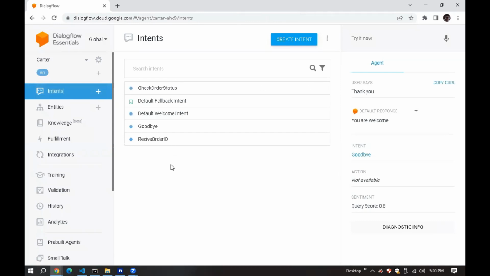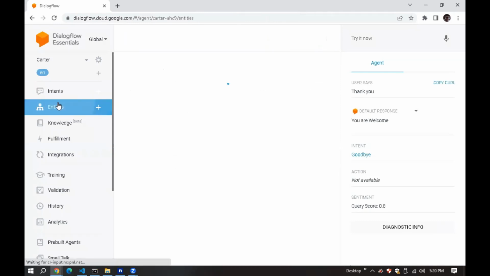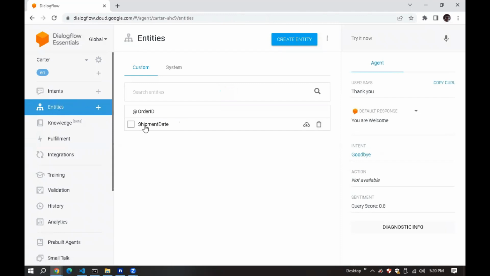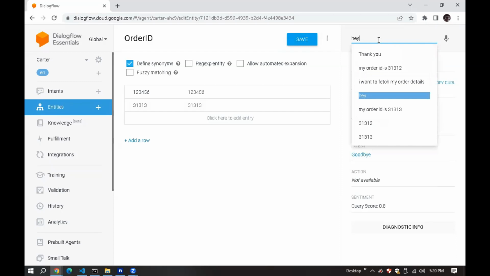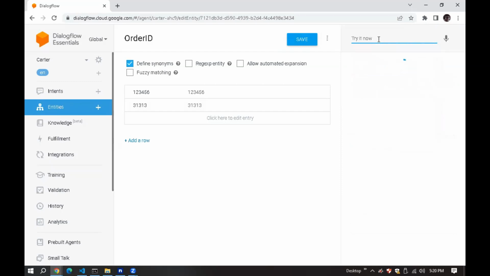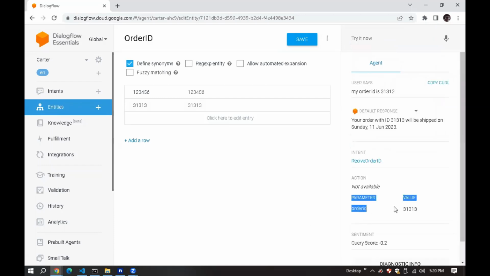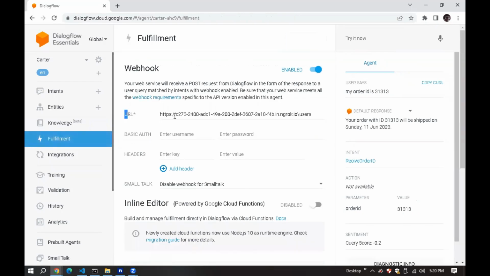So this is it from my side. Hopefully I'm able to explain all the intents successfully. Okay, let's see entities. I think I forgot the entities. I made two entities. One is order ID. We are going to receive the order ID from the user, so we need an entity called order ID. As you can see, I want to fetch my order details. My order ID is 313. You can also see that order ID is being passed as a parameter with the value 313. And the fulfillment URL is being provided.